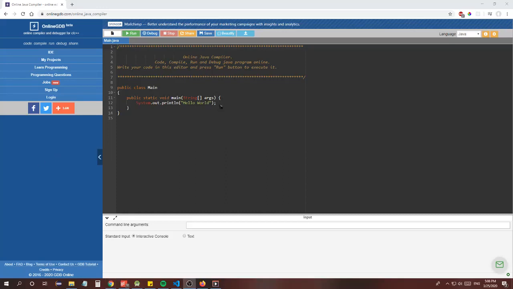Today we're going to be learning about loops. So what is a loop? A loop is basically a way to repeat a chunk of code a certain number of times without having to write it again and again.